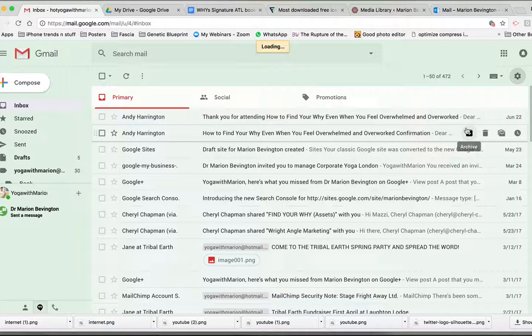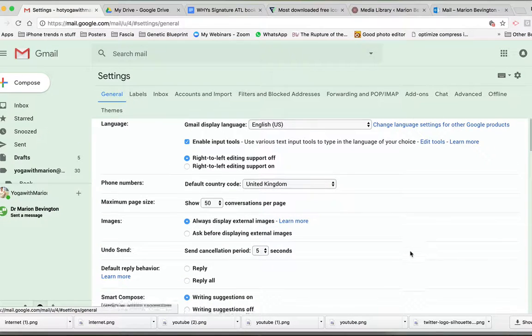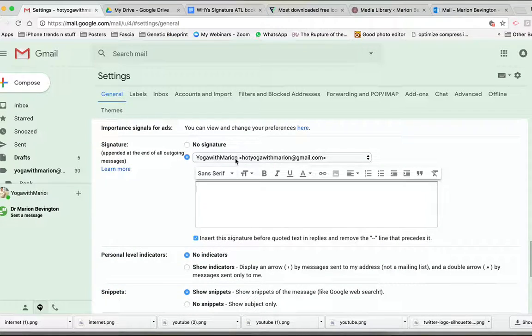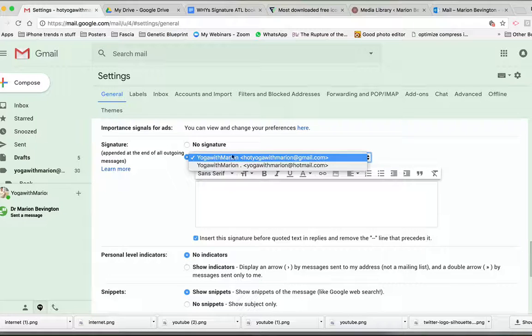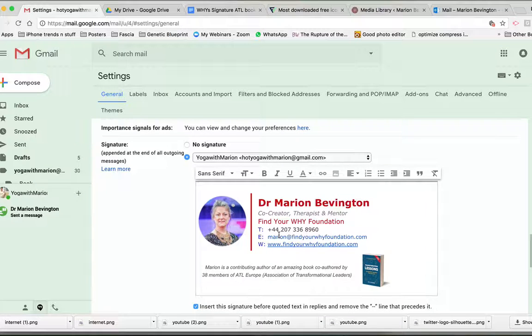Go into settings. And then you'll see under the general tab here, you can select the email address that you want to use the signature. I've got 2 emails associated with this account. So I'm going to select the Hot Yoga with Marion Gmail account. And I'm going to make sure that's the one selected. And then I'm going to paste my signature. And there you've got this lovely signature now.